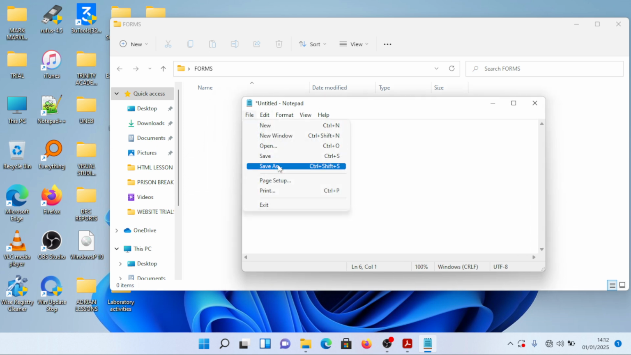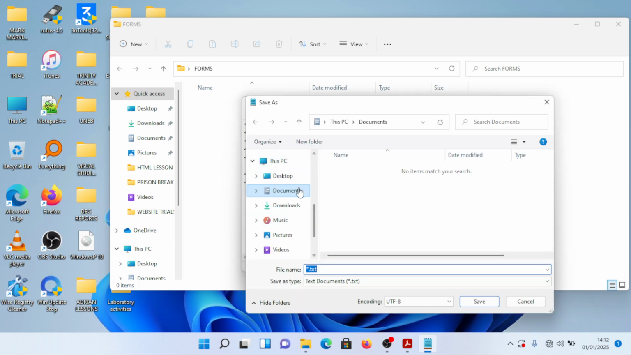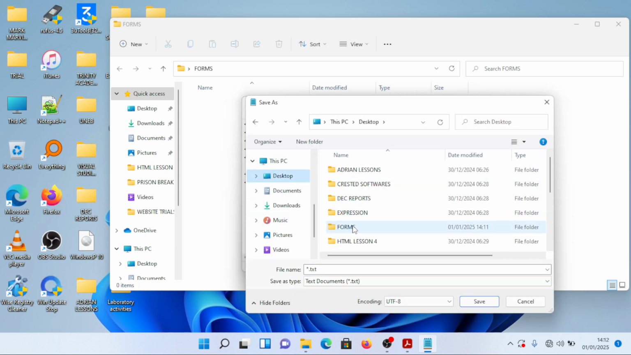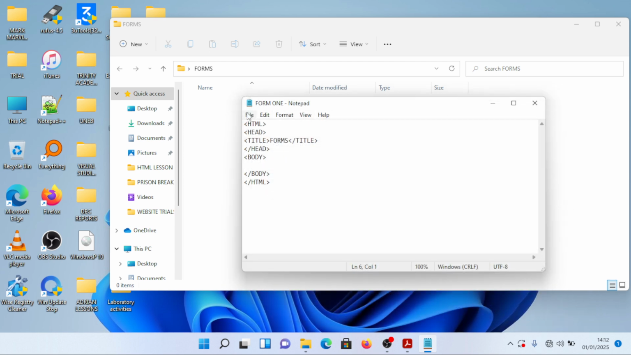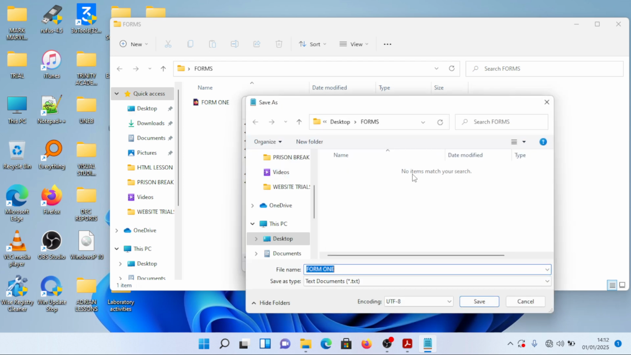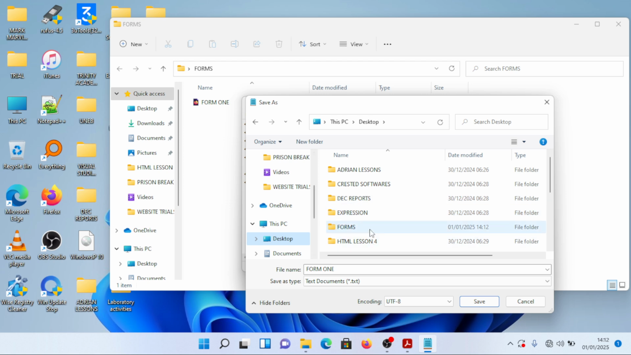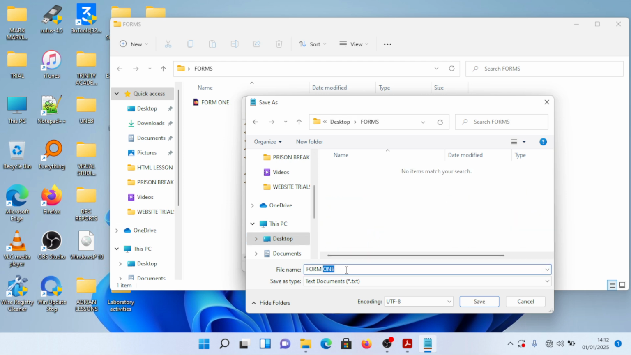Now let me first save this. I'm going to save it under desktop. I'm going to look for the folder I'm using, forms. Then I'm going to save it as form1.html. Then I just give it all files. Then I click at save. I'm going to save this again in order to save the time of creating another basic code. I could save it again under forms. Then I save it as form2.html. Then I go to all files and click at save.